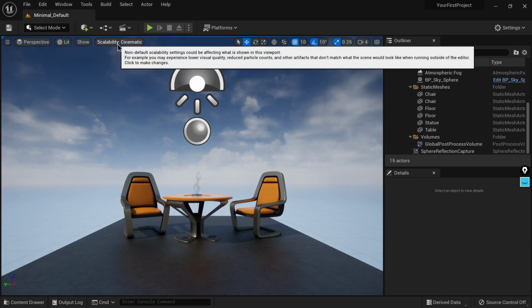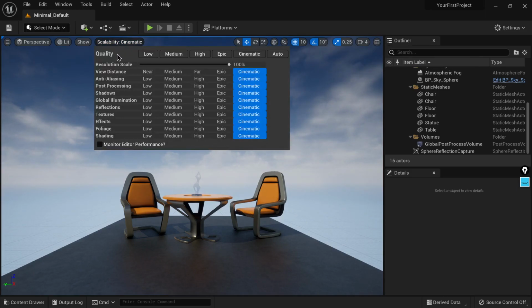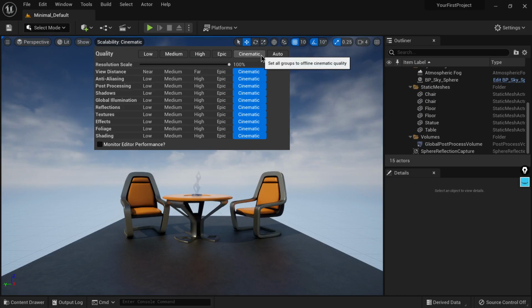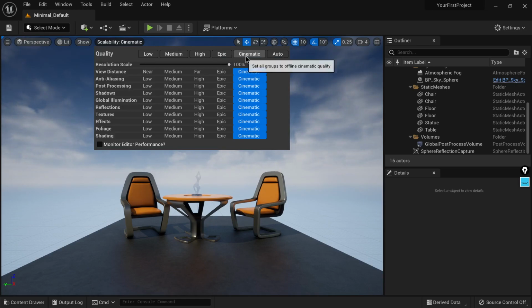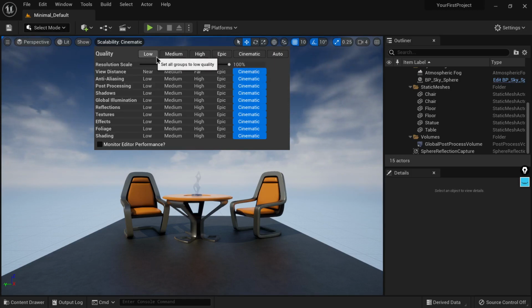We can also set the scalability settings. Keep in mind that these settings are just for the viewport. These are not for the final game. Here we can set the scalability from the lowest to the cinematic, which is the highest mode. If you have high-end hardware, you can go up to the epic or cinematic mode. If you have low-end specs, you can select the low or medium mode.